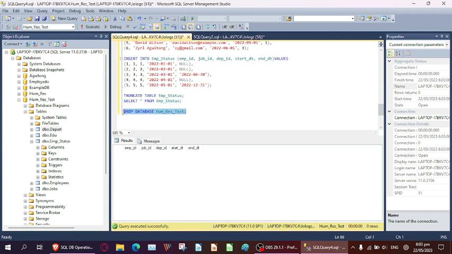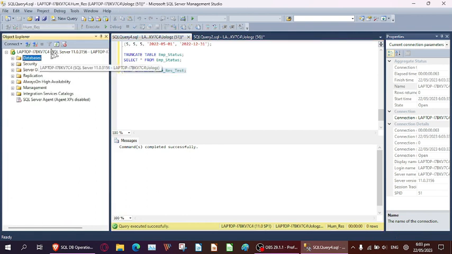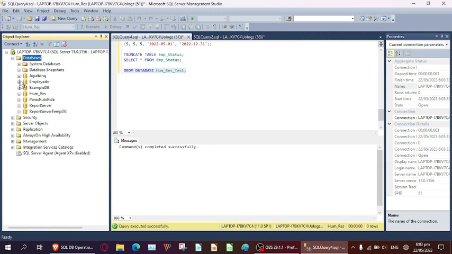There, I truncate the table in employee status and then drop the whole database. The database is now gone.